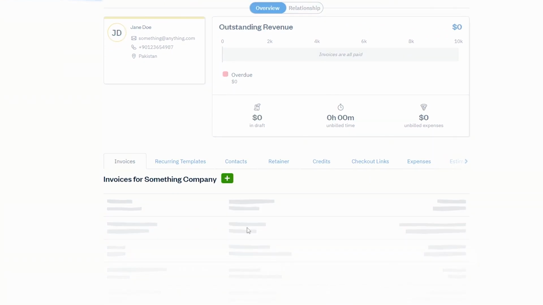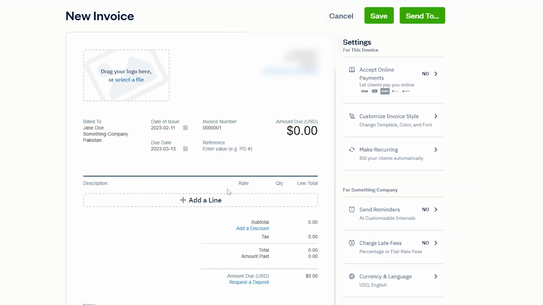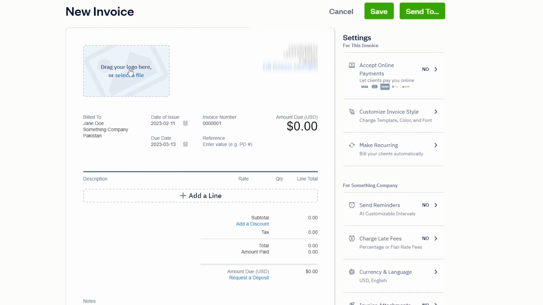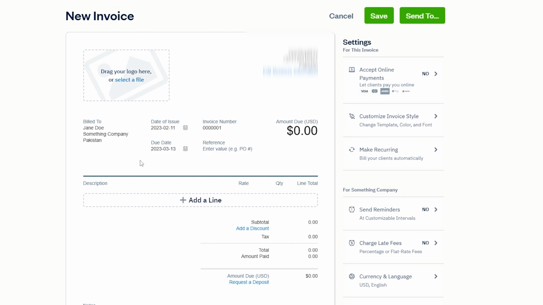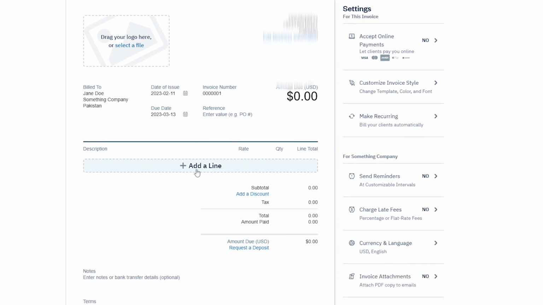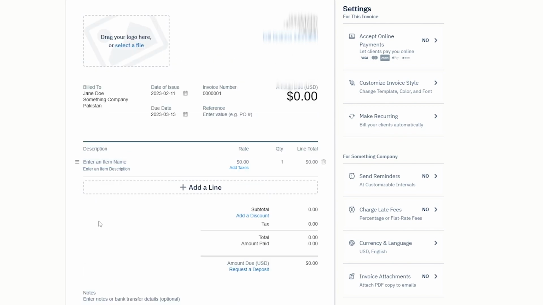Let's go ahead and click on add for something company. And over here, this is how it looks like. Okay, so then you drag your logo over here. You can add your logo if you want to. You will have your invoice numbers over here, reference number, the date, and the amount as well. Now you can go ahead and add a description of the line as well. So if we click on add a line, we can add an item over here.